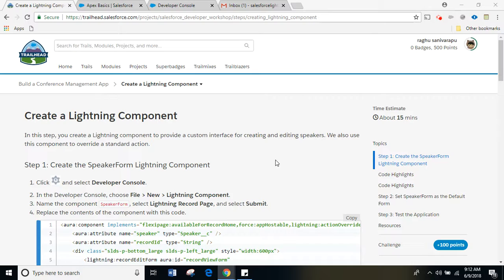In this video, we will try to understand some of the Lightning components and a speaker form for the Lightning component, and we will see how we can create a Lightning component, and then in the next set of modules we will see how to add those Lightning components to our pages.